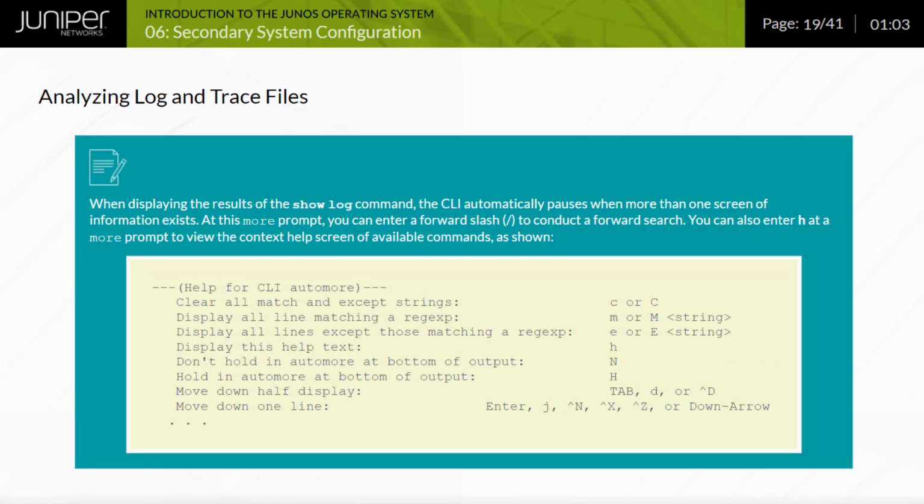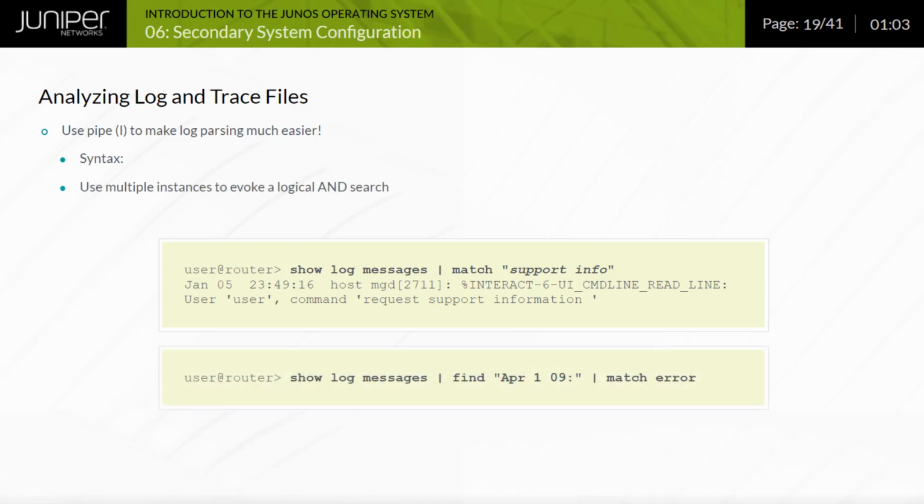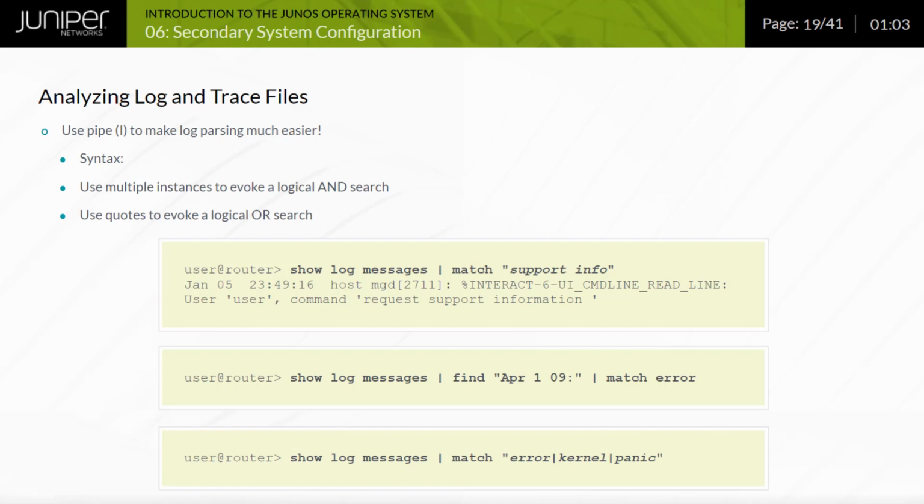Note, when displaying the results of the show log command, the CLI automatically pauses when more than one screen of information exists. At this More prompt, you can enter a / to conduct a forward search. You can also enter H at a More prompt to view the context help screen of available commands shown in the example. The ability to cascade multiple instances of the CLI's pipe functionality is a real benefit when you must search a long file for specific information. You can also use multiple instances of the pipe functionality to evoke a logical AND search, and use quotes to evoke a logical OR search.